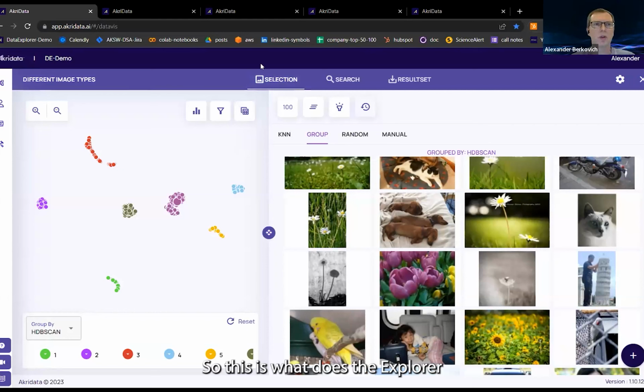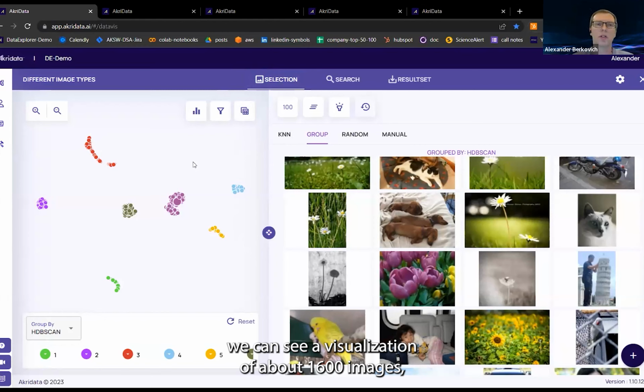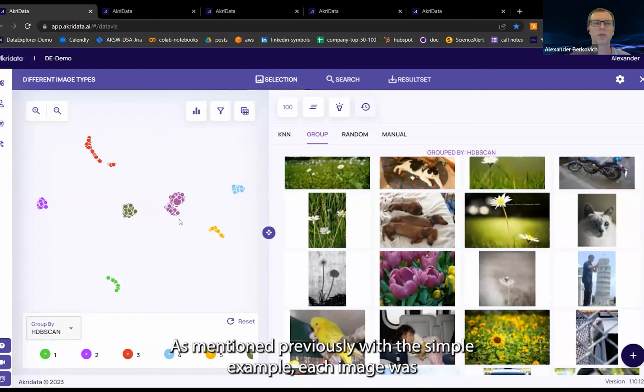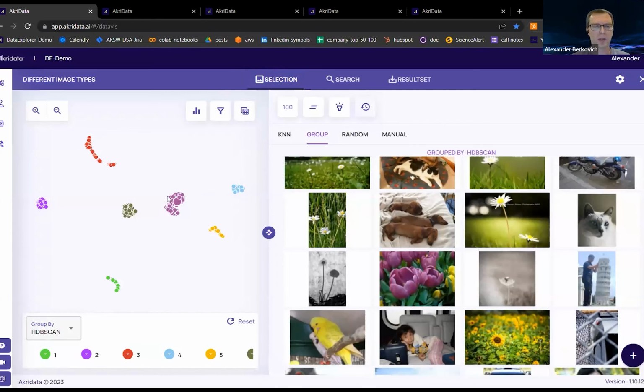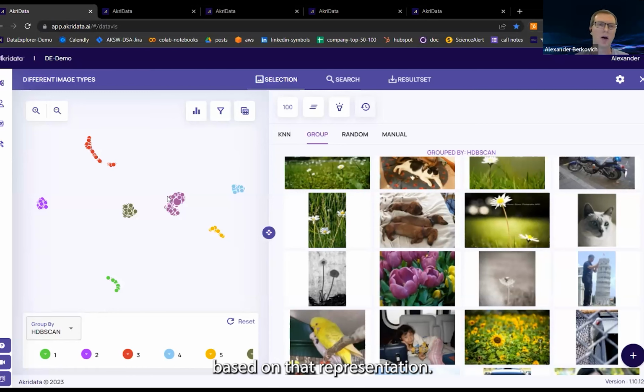So this is what Data Explorer shows by visualizing a data set. On the left-hand side, we can see a visualization of about 1,600 images, and on the right-hand side, we can see one of these clusters. What do we see? As mentioned previously with the simple example, each image was processed and represented in some way, and then we did clustering based on that representation. Now, this is a demo, so we built our own featurizer, but we support bringing custom-made featurizers as well.